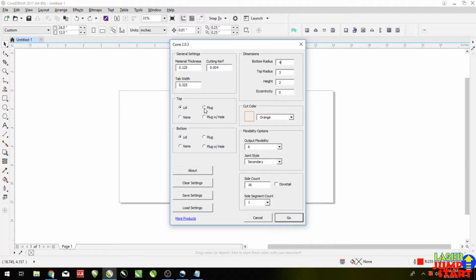The plug feature will generate tabs in order for it to be able to plug into another object. And then plug with hole will do the same thing, except it will plug into a hole, so there's a hole on the other side. Think of it like the top of a cowboy hat would plug into the bottom of a hat, and that hole being on the other side where your head goes.